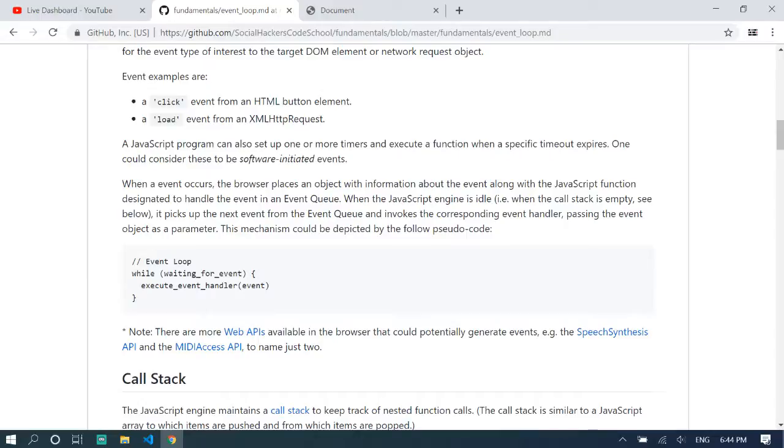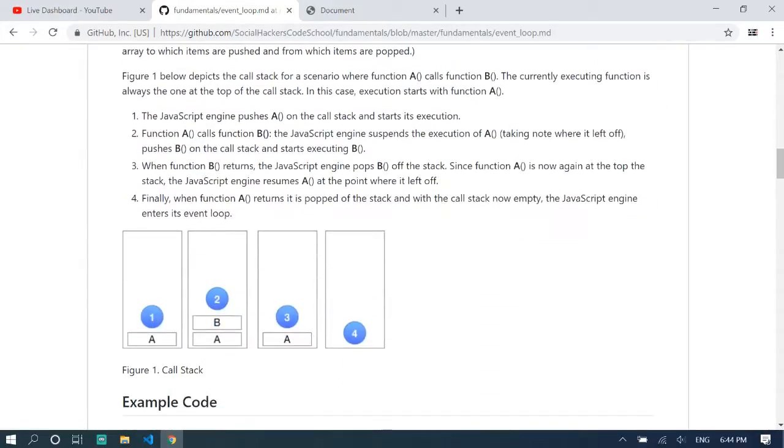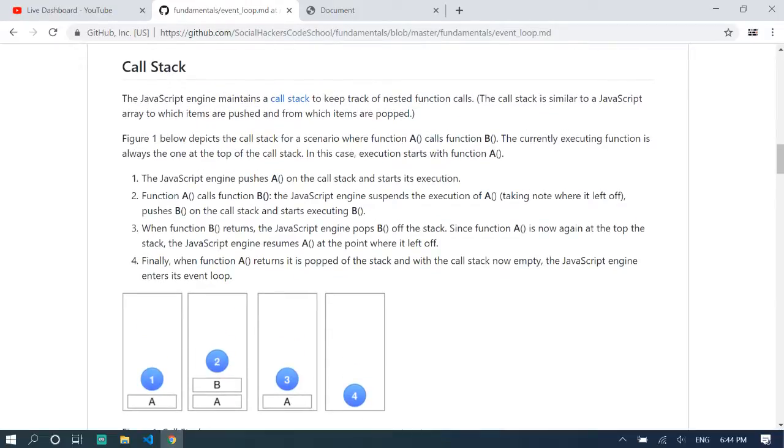So multi-threaded languages can have many threads. There is, of course, an upper limit on how many threads you can have, and we'll talk about that. But for each thread, we have a call stack. JavaScript has only one thread, so we only have one call stack.